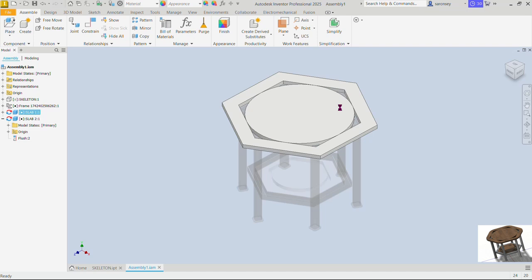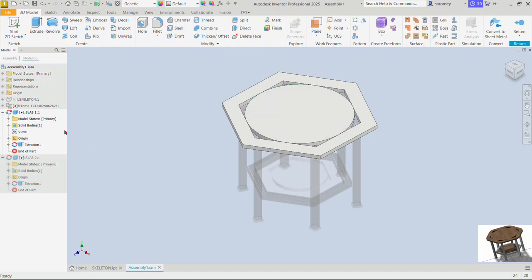All I do is double click on it, and now I enter into the part template. There I have it here. We see the others are dimmed. It is because now I have access to just the slab 1 and I can do any edits I want. Let me open up the extrusion.